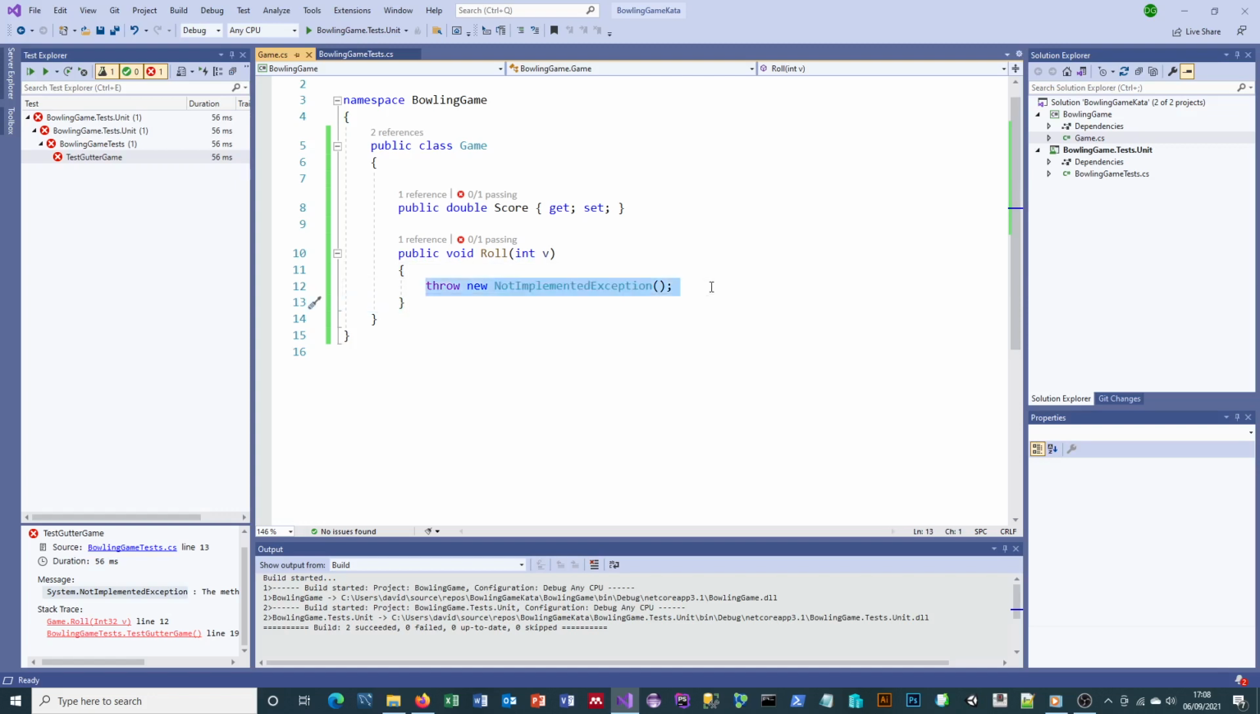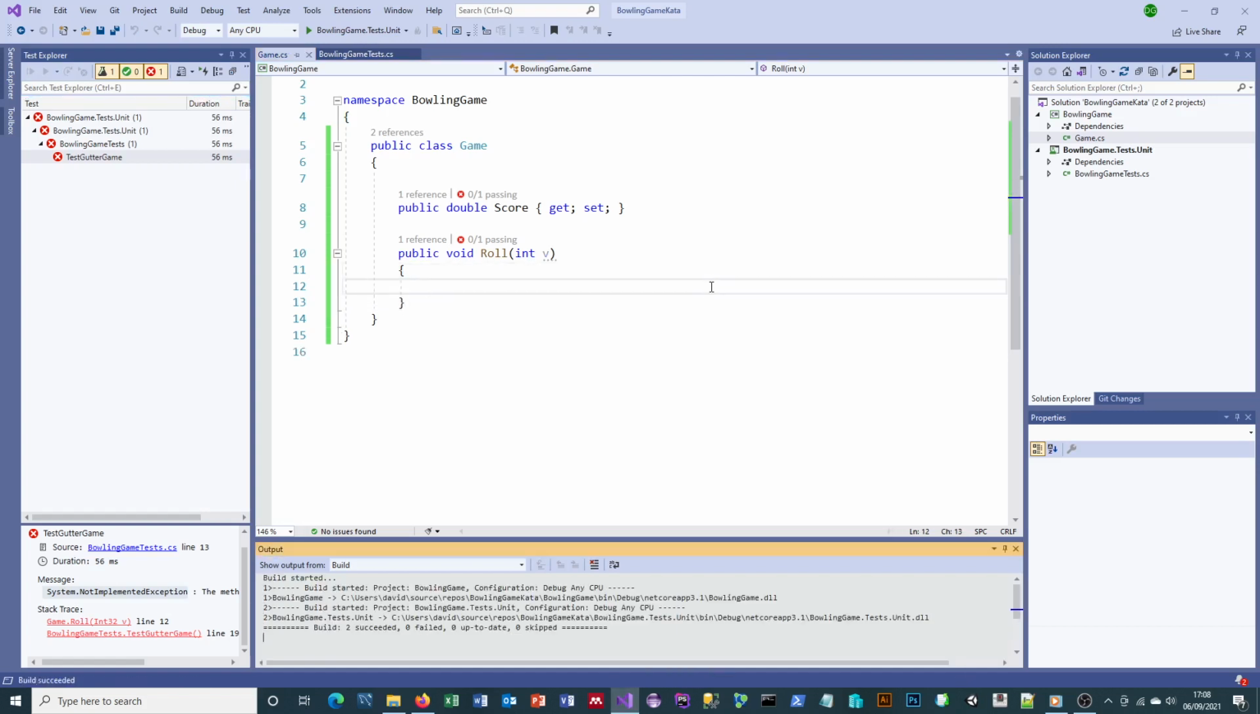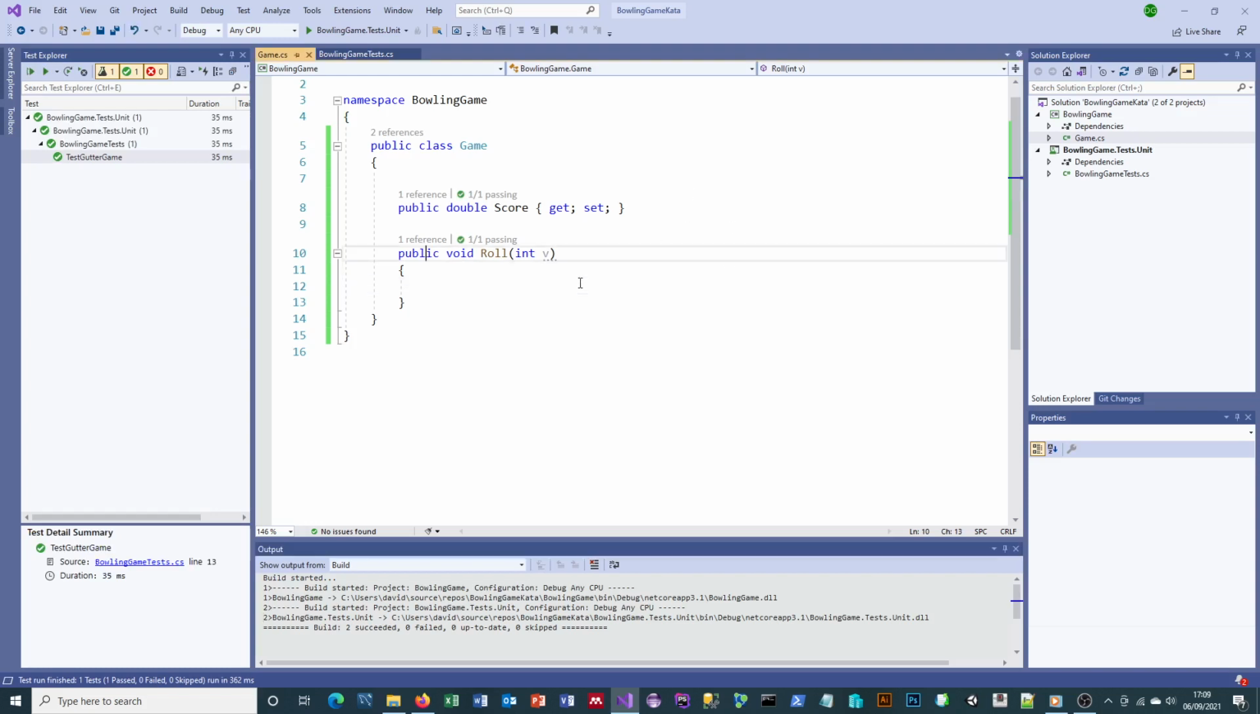Now, here's a trick. I'm going to get rid of that. Oops. I'm just going to leave it like that. And Control R A again. And oh, look, it passes. Now, I've got a little bit of tidying up to do here as well. I need to change that to pins because that's a more meaningful parameter name. It's the number of pins that you have knocked over with your roll. In fact, number of pins would be more meaningful, really, but we'll leave it as pins for the time being.